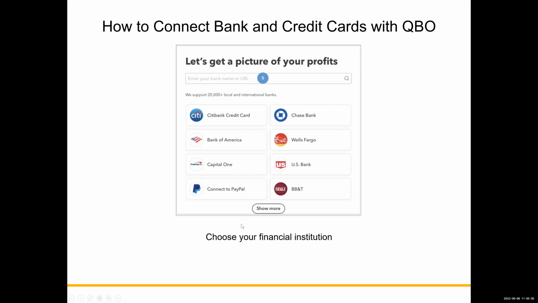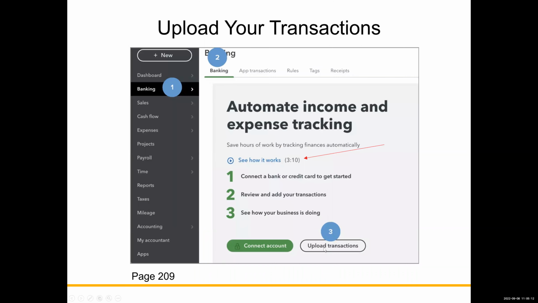But now, how are we going to do it? Because this is play. This is pretend. This is a pretend company. We're going to do it using upload transactions, right? So that's what we're going to do. You're going to click on upload transactions.